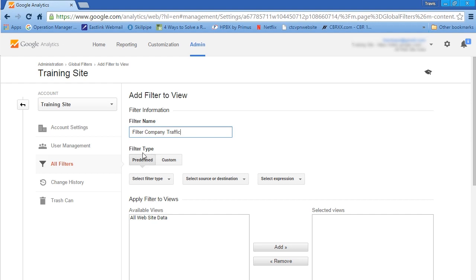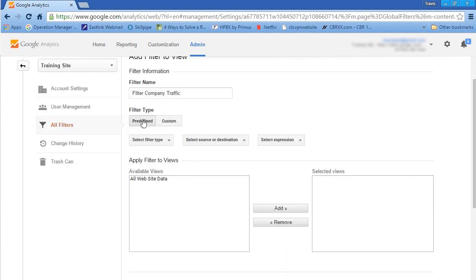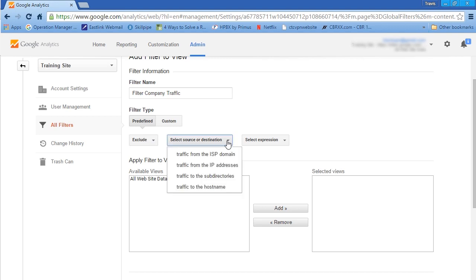Alright, so now we have our filter type, so we can choose predefined or custom. And you could get quite creative with the custom filters and do a lot with this, but there are some very handy predefined ones that you'll want to use as well. So let's choose predefined, and now we can choose to exclude or include only. Well, we want to exclude all traffic from a specific source. So we're going to choose exclude, and now it says select source or destination, so we're going to click on the drop-down tab for that.